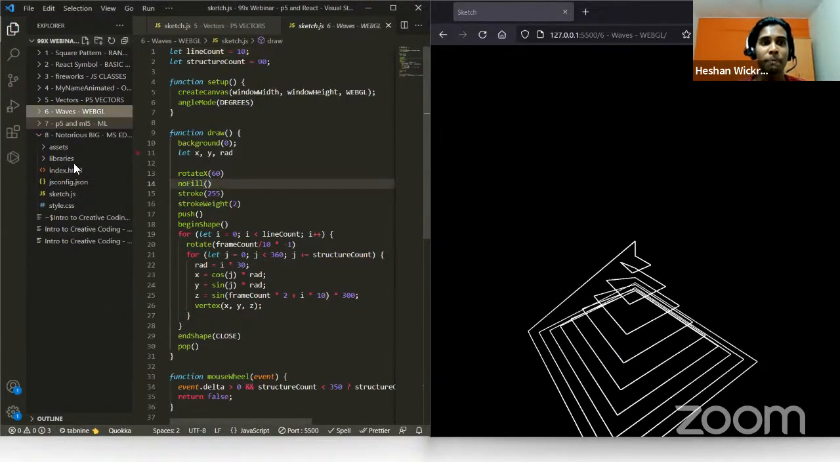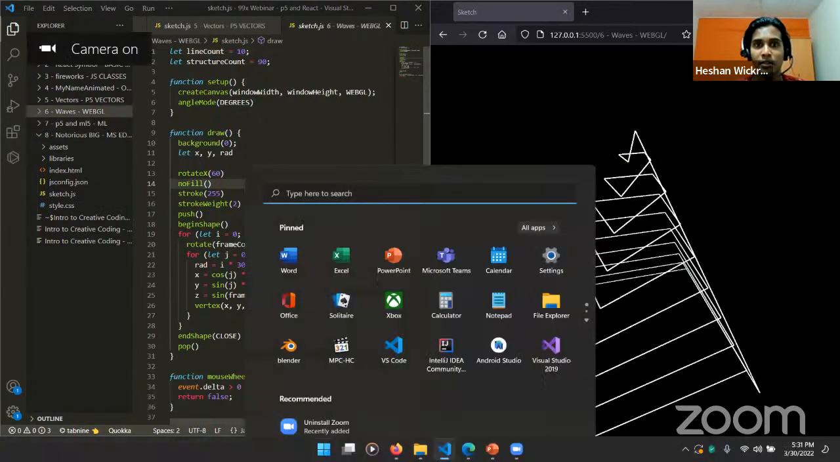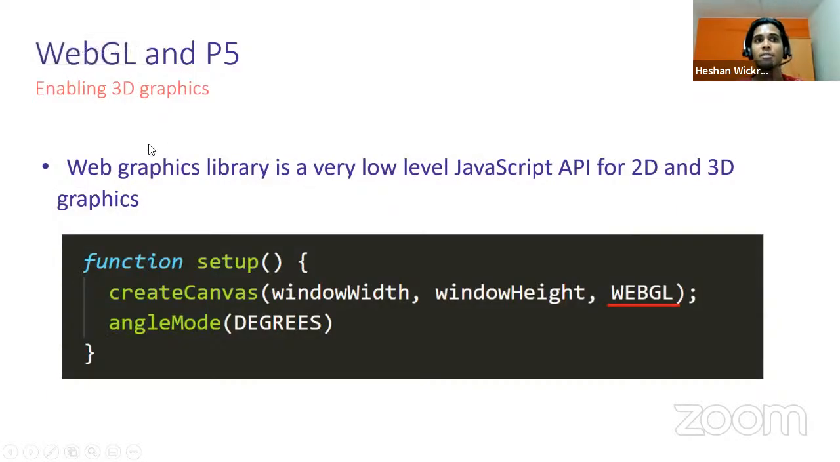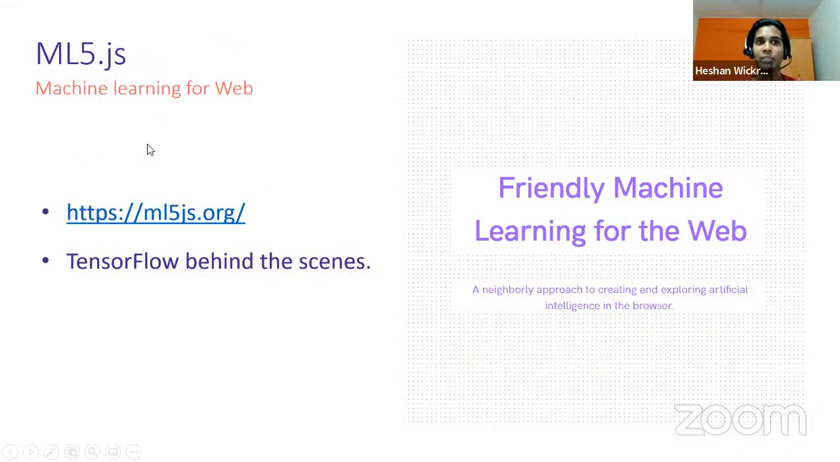Another thing that you can do with P5 is to integrate it with ML5. ML5 is a machine learning library. As they say, it's a very friendly machine learning library, especially if you're not coming from a programming background and if you don't have a lot of knowledge on different machine learning stuff. This just provides a framework that artists can use. It uses TensorFlow behind the scenes.